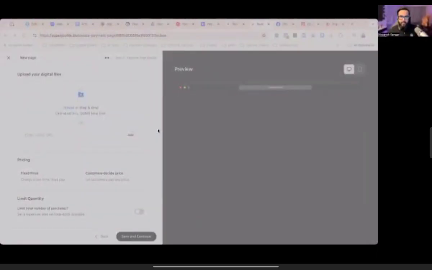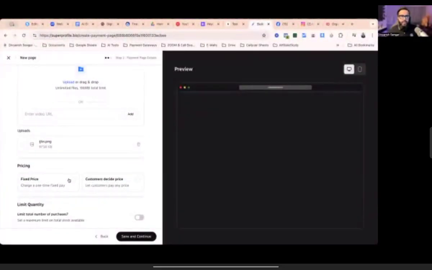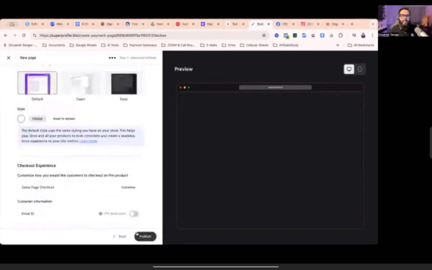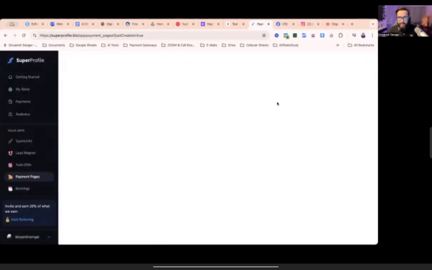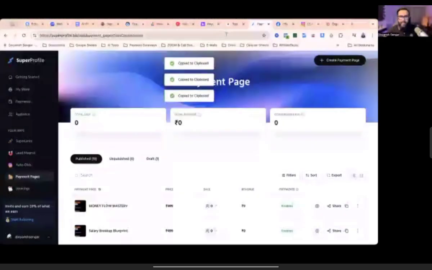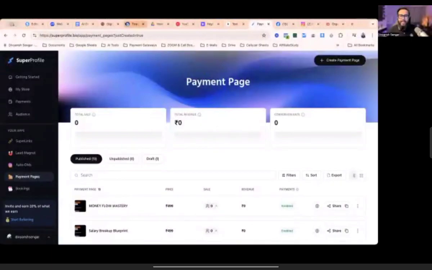As of now, I will just add a random image over here, because I just want to show you the process of creating a payment page. Okay, I've added an image over here. After that, you can select the fixed price option, and let's say you want to sell the product for 499 rupees. I will select 499, click on save and continue, click on publish, and I've published my page. Here I can get the link of this Money Flow Mastery. I will copy the link and then add it to my payment page.